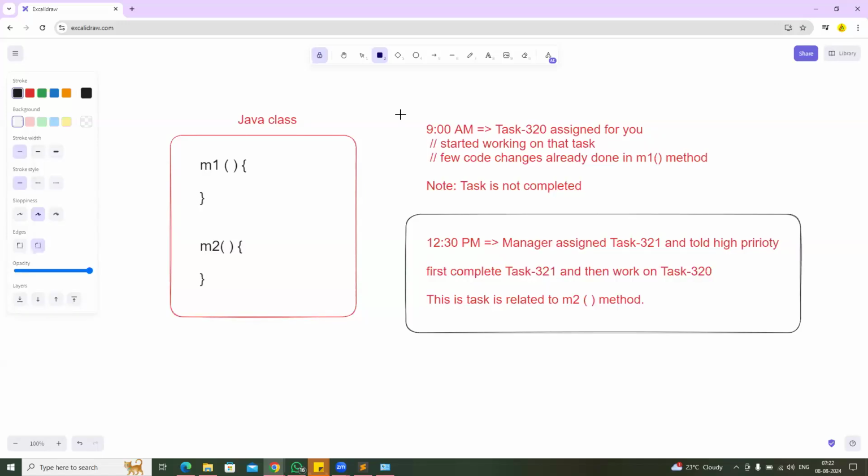Can anyone tell me the scenario here? Can anyone repeat the scenario? Can you read the scenario? Guys, come on, make it fast. Can anyone read the scenario? Hi, sir. Yeah, Tarun, hi.